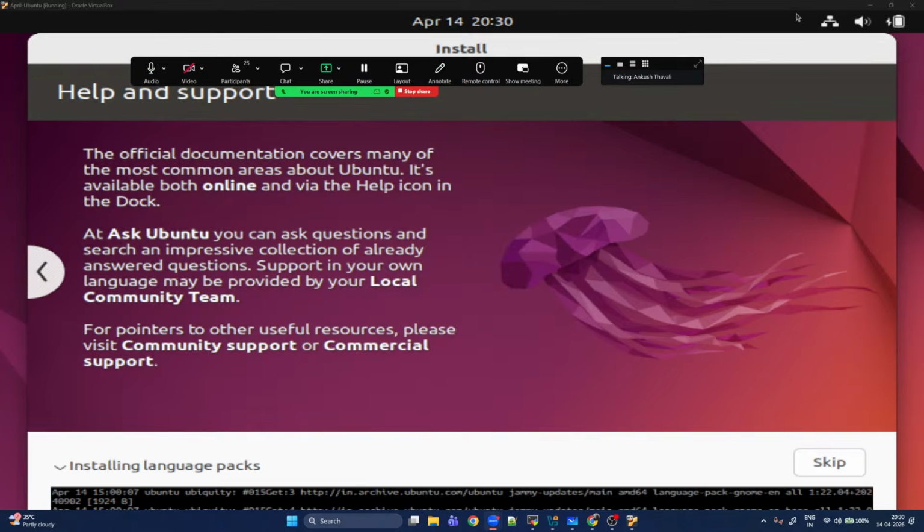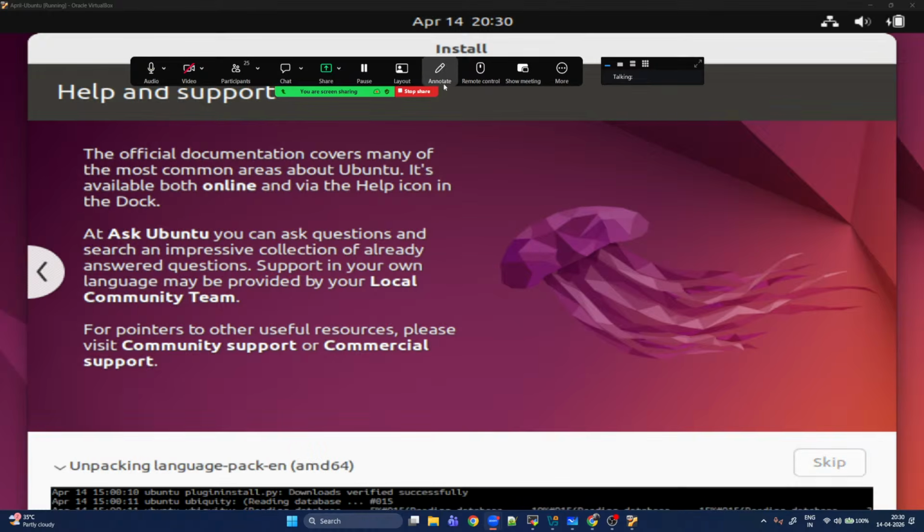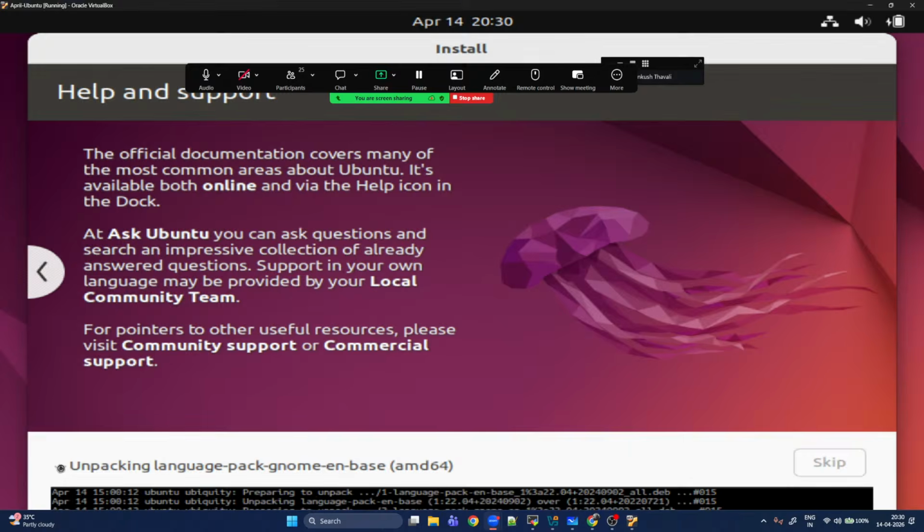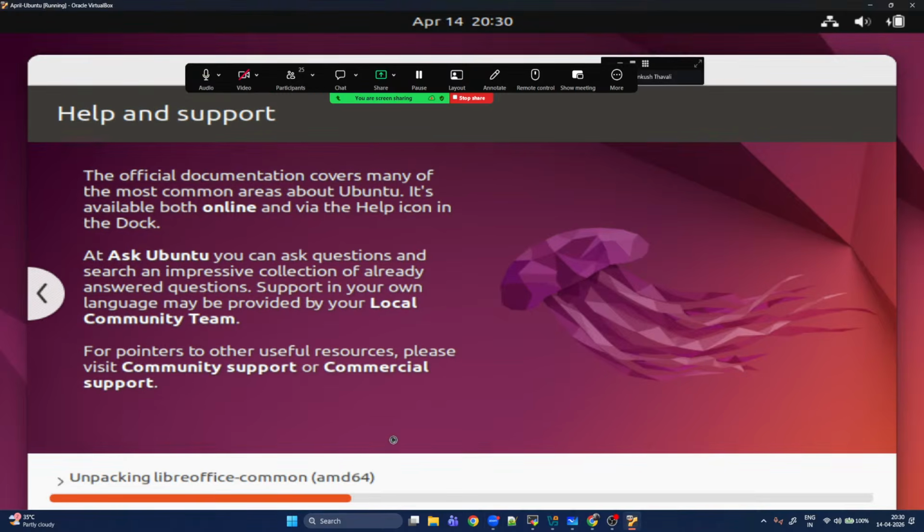This is the problem with the VirtualBox, most probably. Let's wait again. It's still going on. It's a time consuming process actually. Okay, just wait.